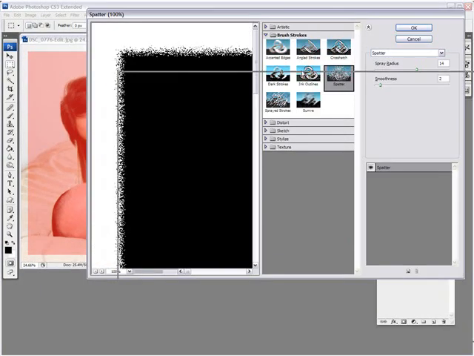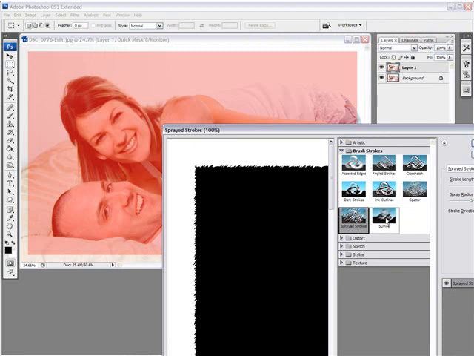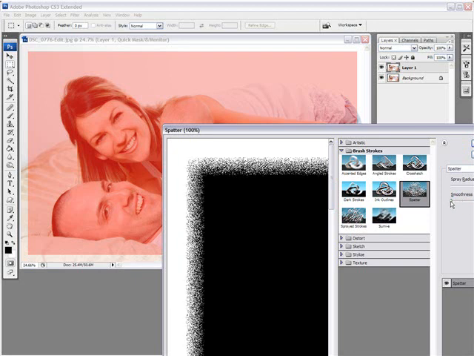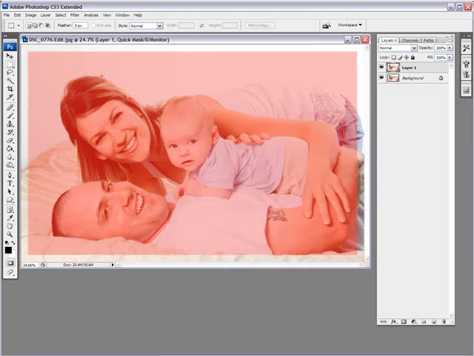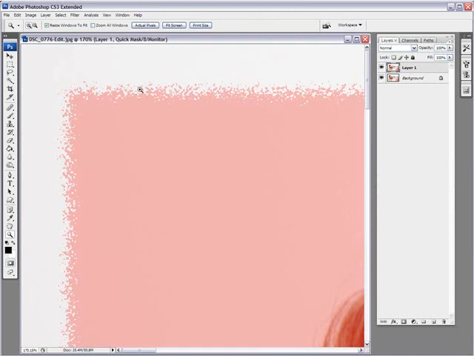Now again, if you don't want to add a filter, you just want a straight border, skip this whole filter step. But if you want to add some coolness to your border, you can do that. And you can just go and select any type of effect you want to create. I like this spatter one here. And you can play with the radius. You can play with the smoothness. This looks good, and click OK. And you can already see the effect it has on the mask as well.